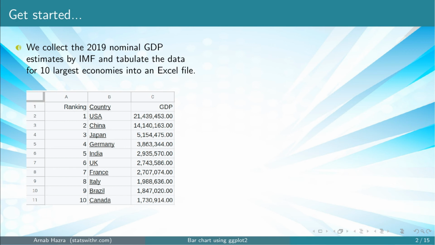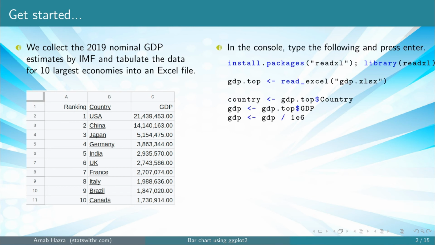for the 10 largest economies into an Excel file, gdp.xlsx. Here you can see the rows and columns of the Excel sheet. I hope everyone is pretty familiar with a dataset like this. Next, we want to load the data into R from the Excel file.